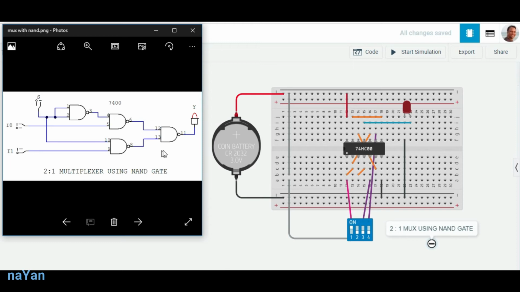Now we have one output connection. So from pin number 11 we just connected to our LED. So this blue wire is connected to pin number 11, to anode of this LED, and cathode of this LED is grounded. So we have done all these connections.